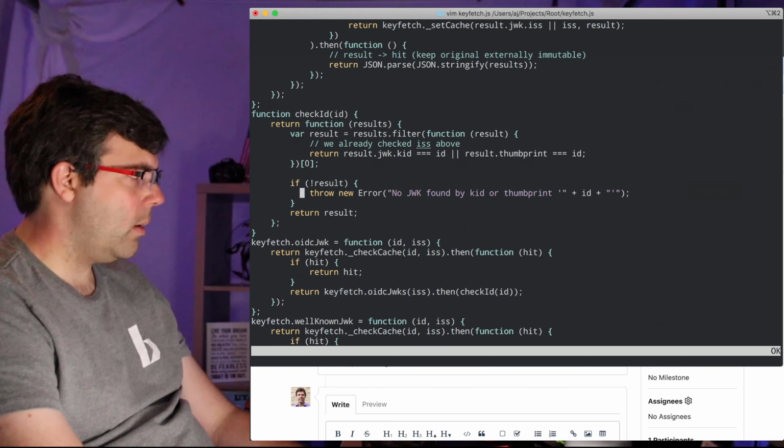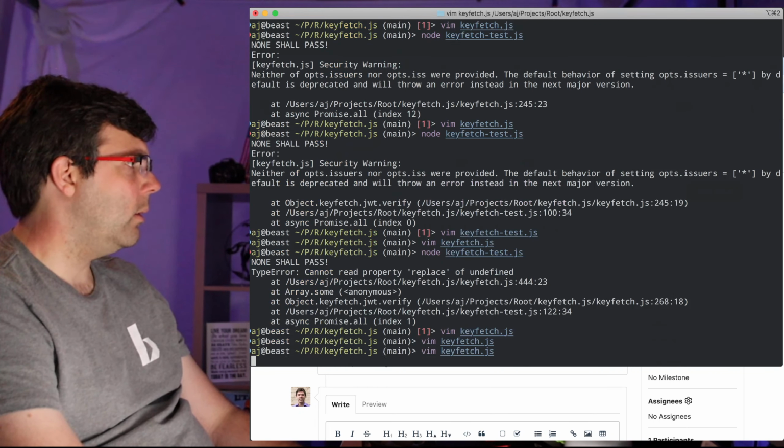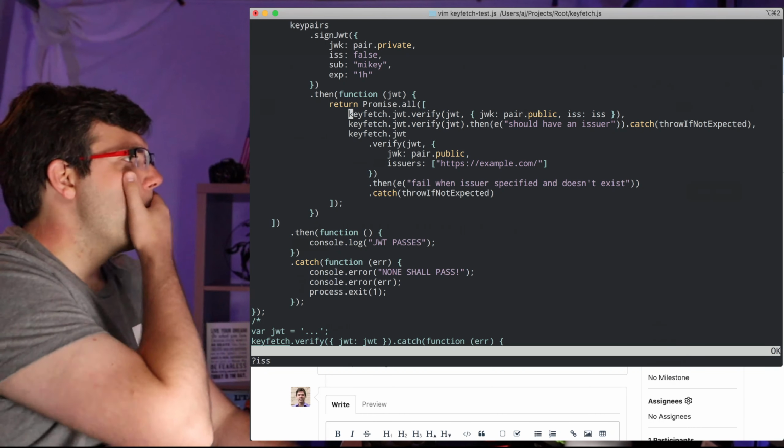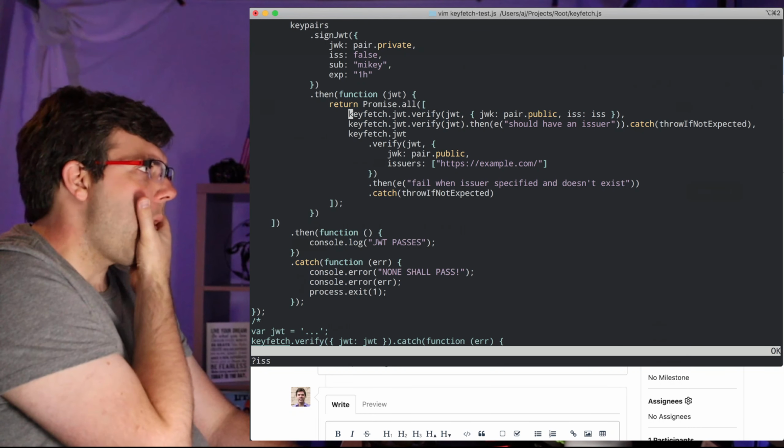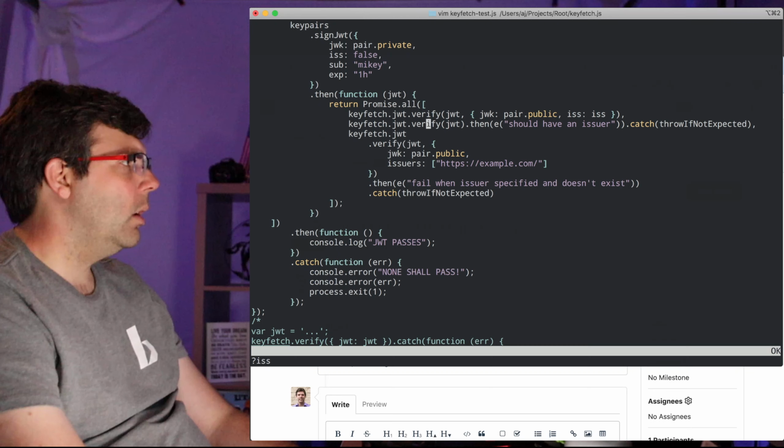That's definitely not. Let me try going there again. That's what it says. Keyfetch, oh, keyfetch test. All right, yeah, let's go check out keyfetch test 122. Okay, issuer is there. Good. And issuer is something. Okay, wait. Throw if not expected. E should have an issuer. Okay.